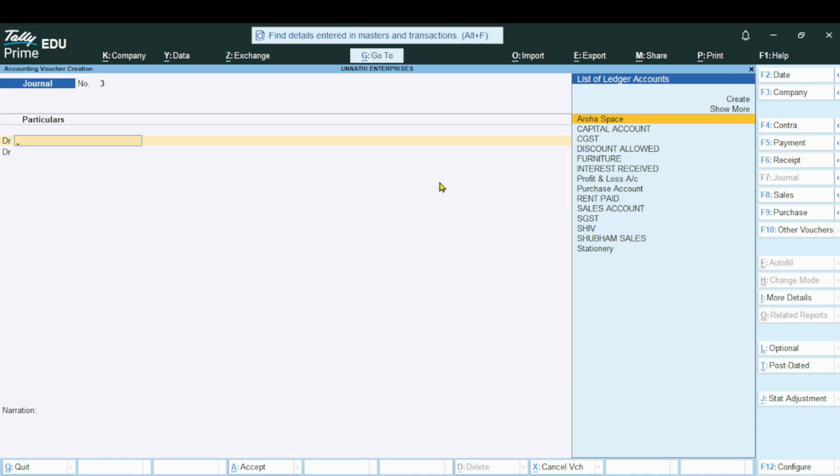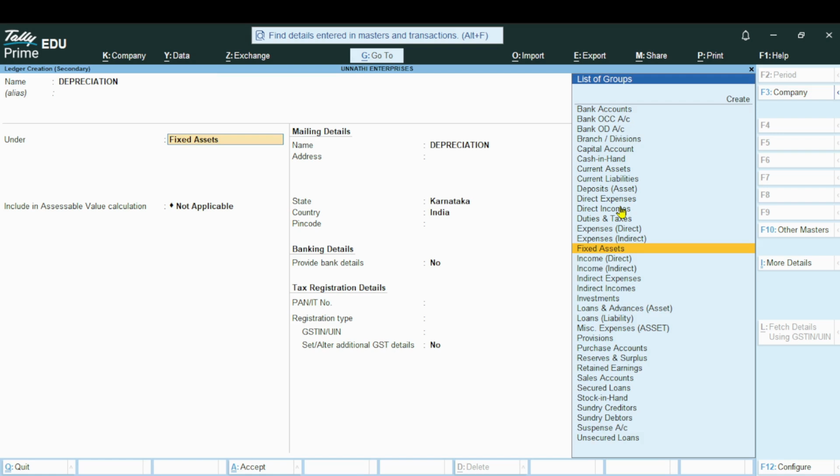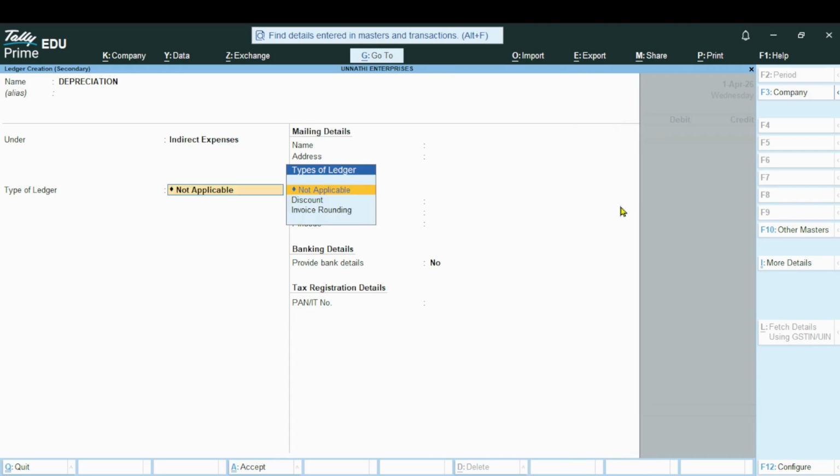So now the entry is in debit. See here it is mentioned as DR. DR means debit. Debit depreciation account. Depreciation account is not there in the list. So let us go to create, press enter, type depreciation. Press enter, press enter. Here you have to select indirect expense because depreciation is an expense. Press enter, come to an end, press enter to accept it.